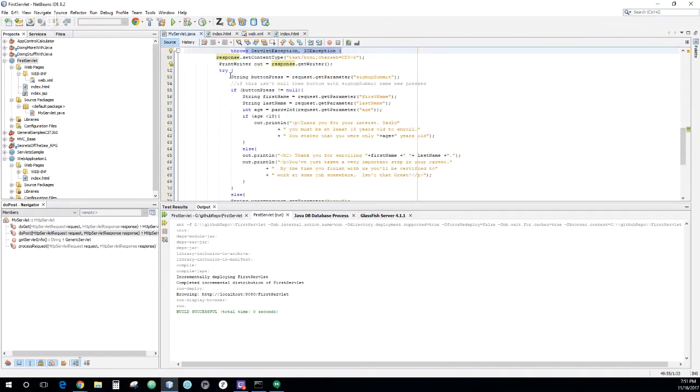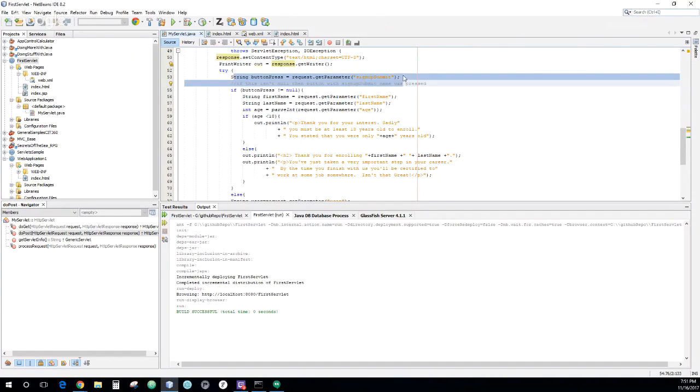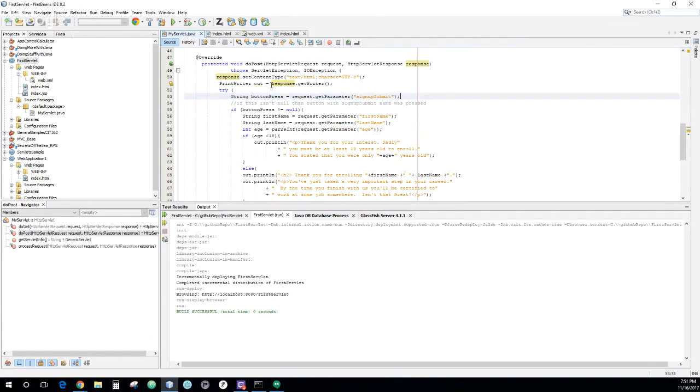And here, I check and see. So first, I have to set up my content type. Say it's a HTML. That was already included. And then there's the out response get writer. That's pretty consistent. Here's where things got a little bit different. I had to customize it.